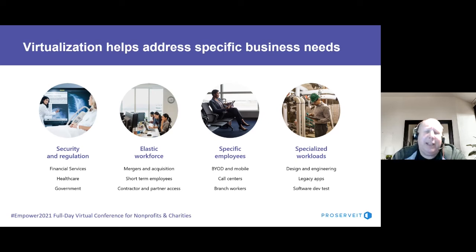If you deal with an elastic workforce where you have users that need to be onboarded and offboarded, or a fluid group of users, or whether you grow through M&A, or merger and acquisition type activities, being able to provision a virtual desktop allows users to get up and operational in a much more timely fashion than with the traditional provisioning process.